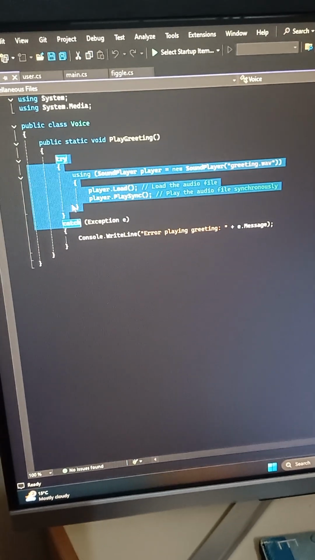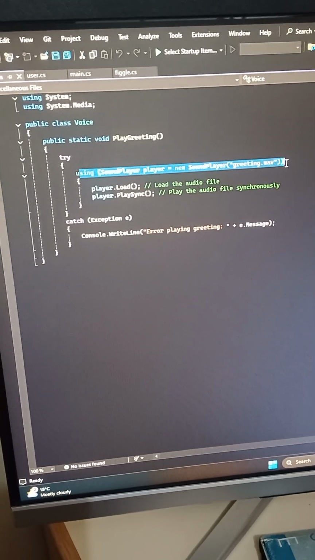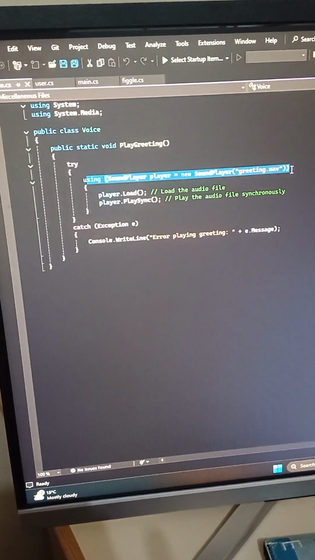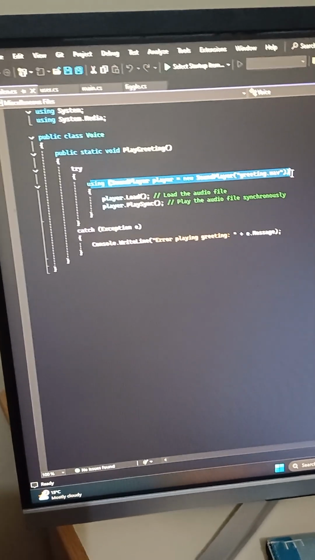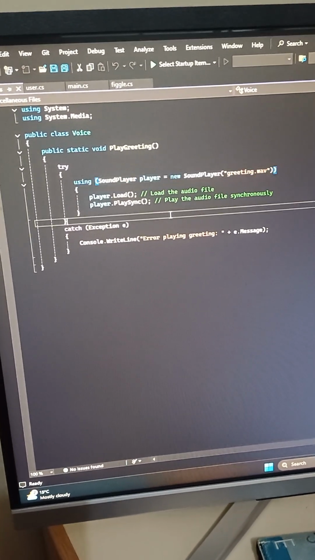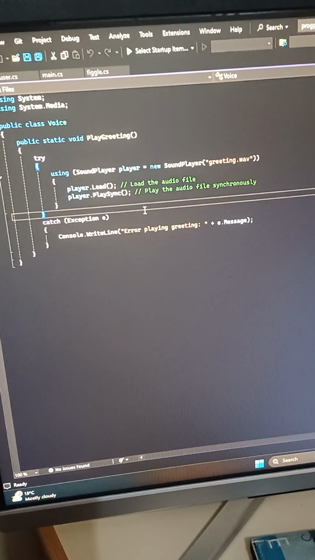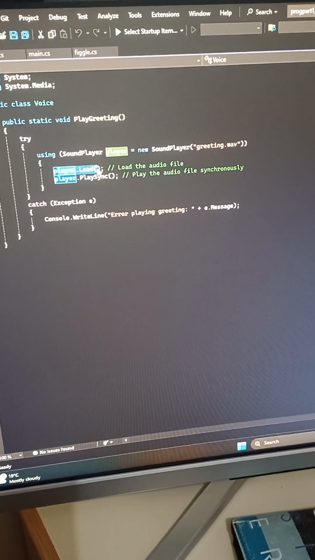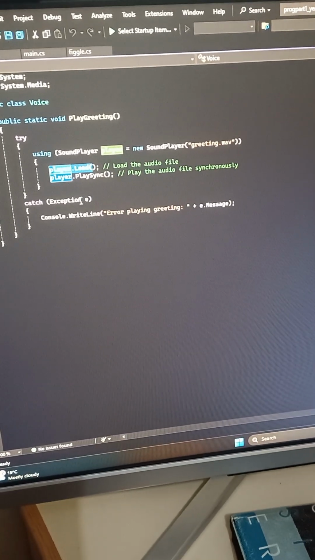Using SoundPlayer player equals new SoundPlayer greeting.wav. This line here creates a SoundPlayer object to play the sound file. The using statement ensures that the SoundPlayer object is properly disposed of when the block of code is finished, even if an exception occurs. SoundPlayer equals new SoundPlayer greeting.wav. Player.Load loads the audio file into the sound player. This is important to ensure the sound is ready to play.